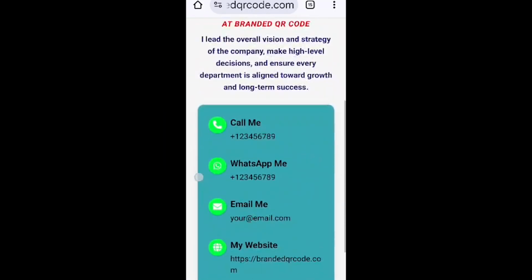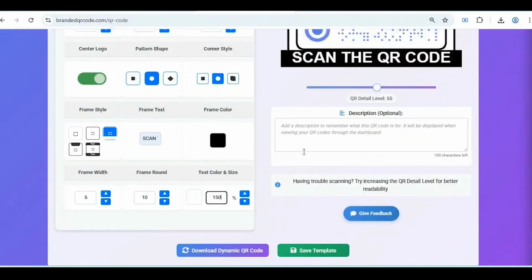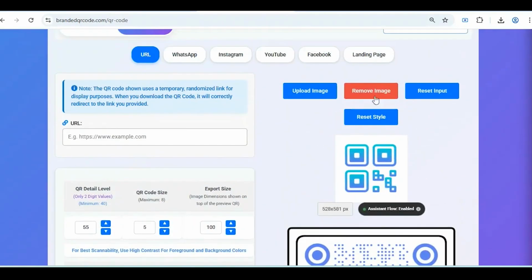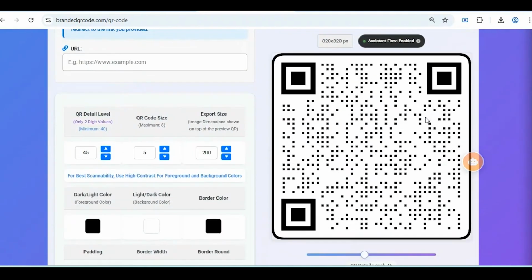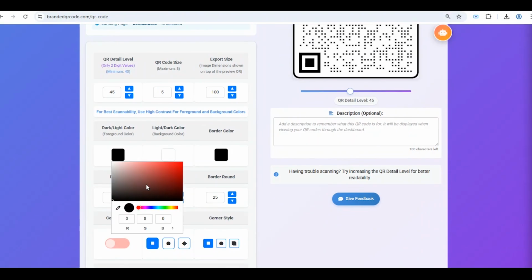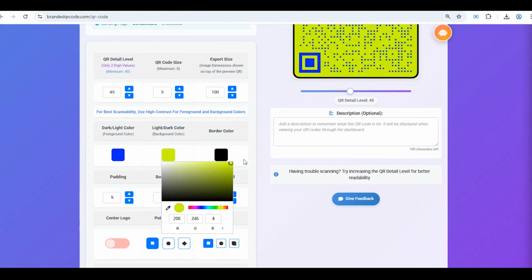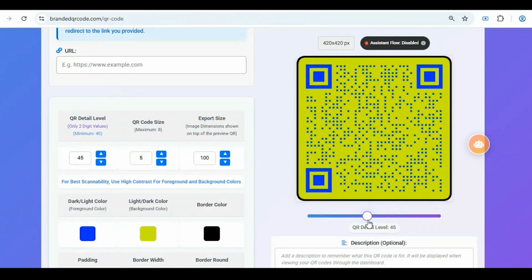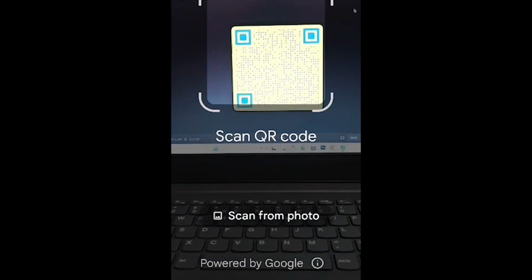Check the scan. And as you can see, it scans perfectly. Now scroll up to create a plain QR code. Click Remove Image, then Reset Style. Set your foreground and background colors, increase the detail level, download it, scan it, and there you go.